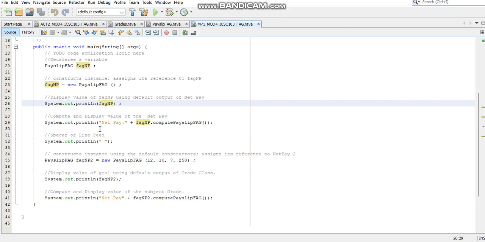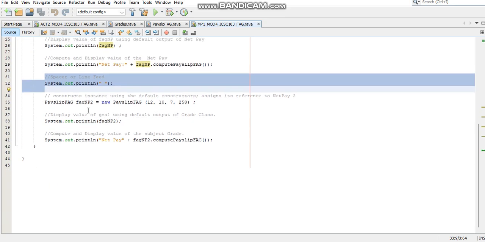Then we'll now compute and display the value of the net pay. We will just put System.out.println, then netPay plus netPay.computePayslip. So after that, you'll just put a spacer here.